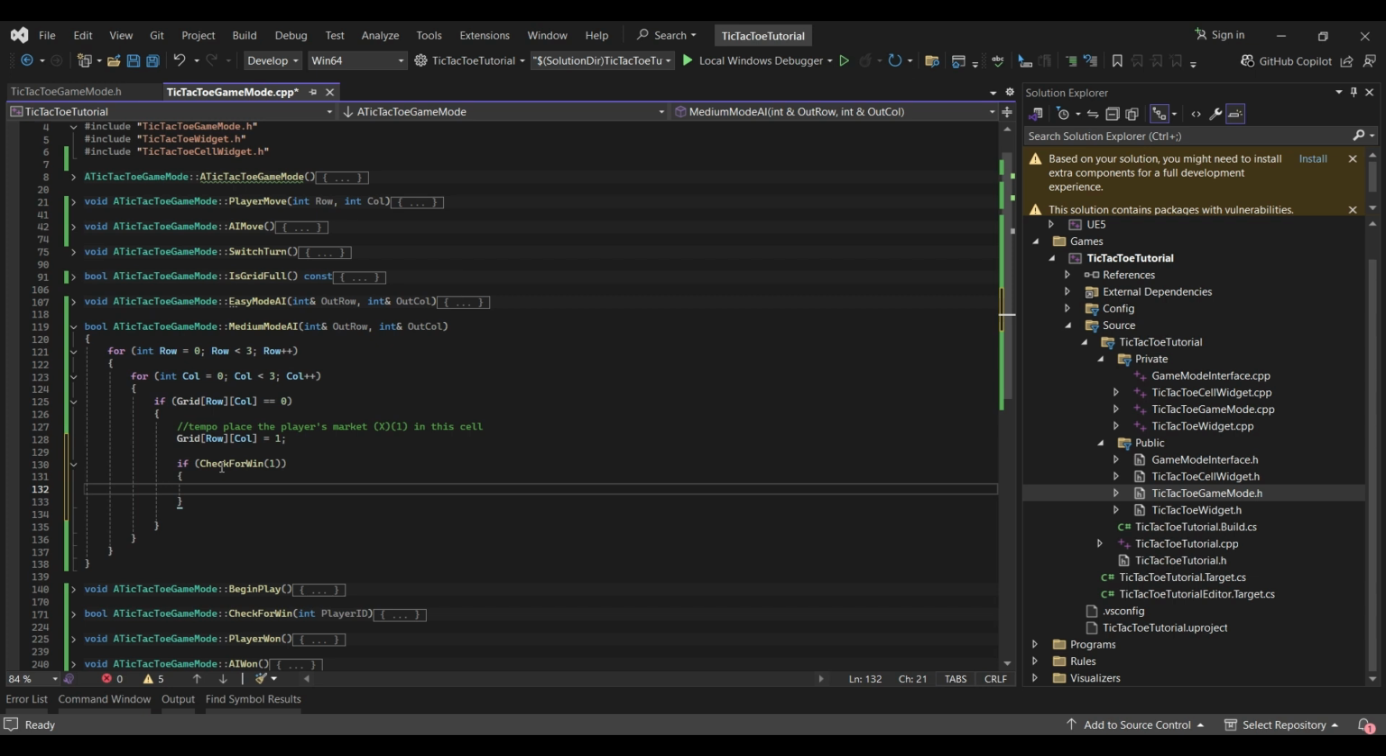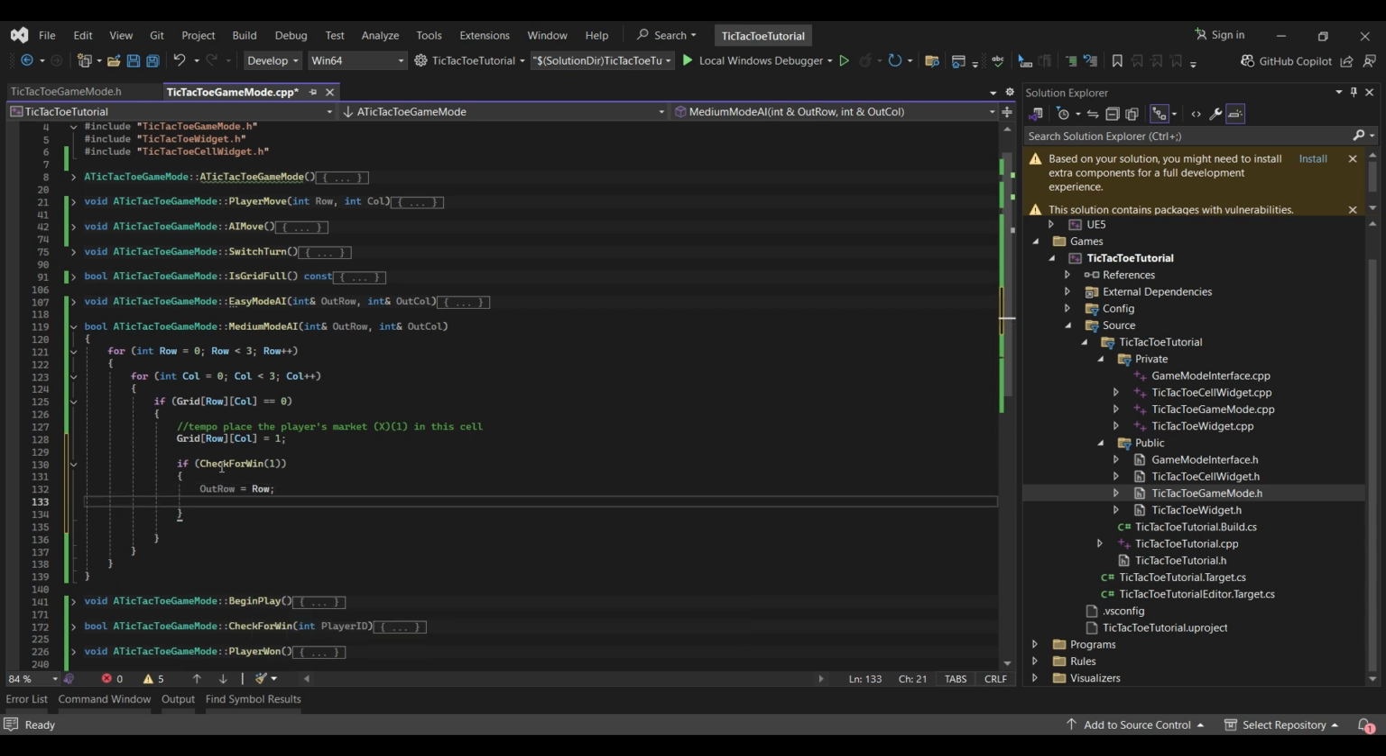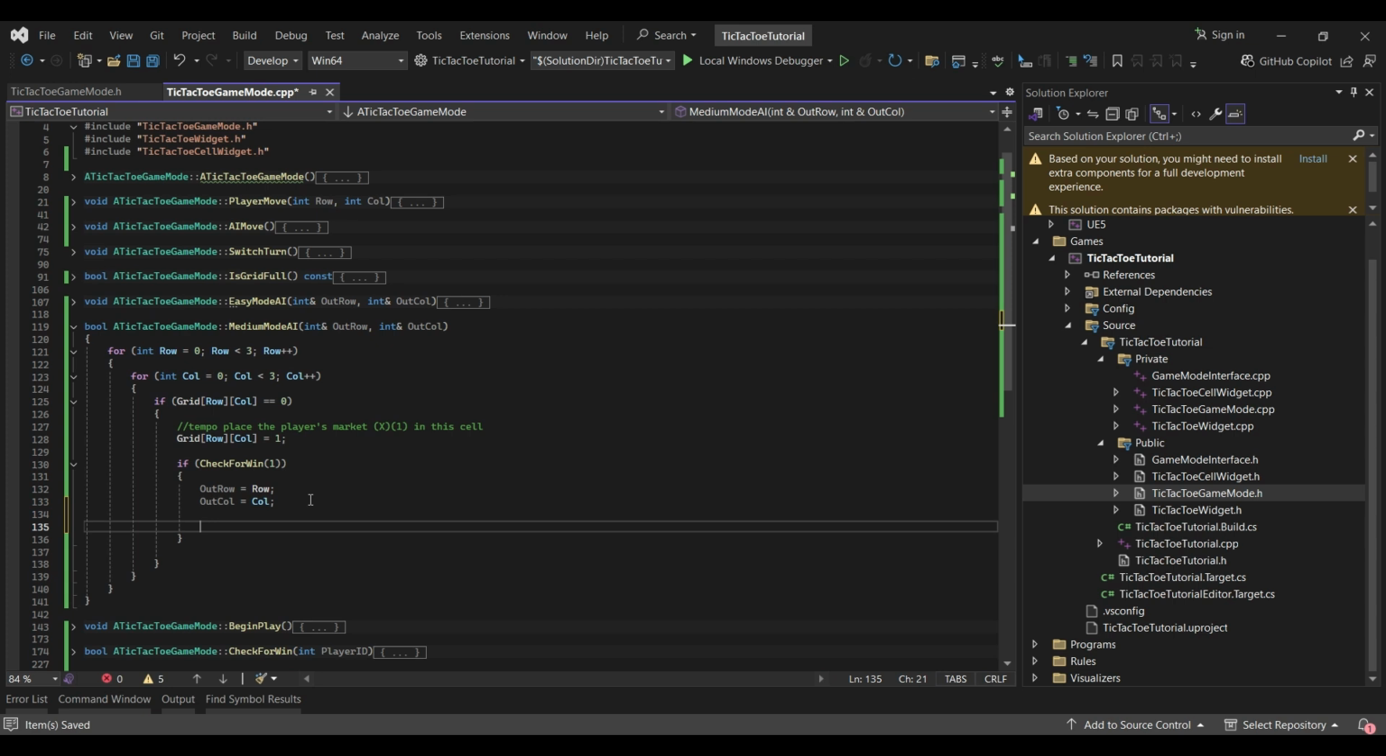If it's true, then we need to set the out row and out column to be equal to this row and this column, because later on we need to place the marker in this out row and out column. Okay, and since the parameters are declared by reference, we can populate them. Great. Now, next thing we need to do is to remove the grid row column and undo the move back to 0, so it's not taken anymore. Great. And of course, we need to return.